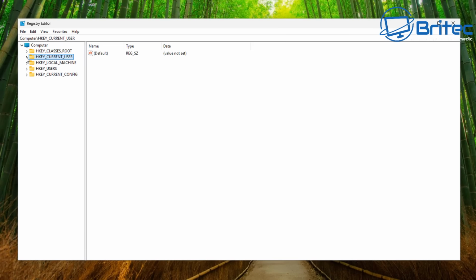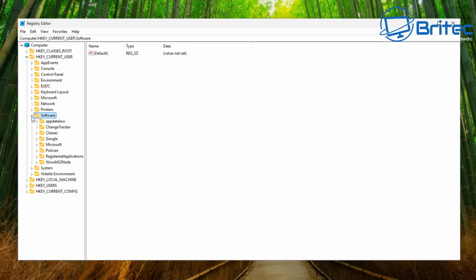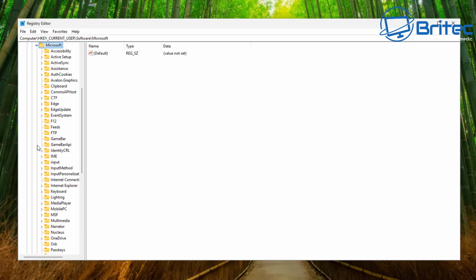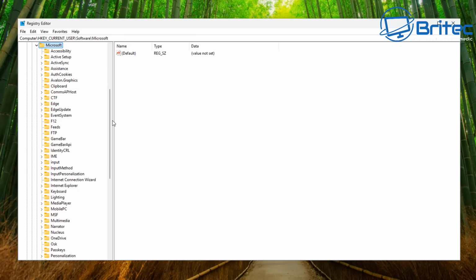So come down and go to HKEY_CURRENT_USER. Then we're going to come down to software. So click on software and open that one up there. Now we're going to go down to where it says Microsoft. So click on Microsoft and open that up. Let me just expand this a little bit so we can see a bit clearer.